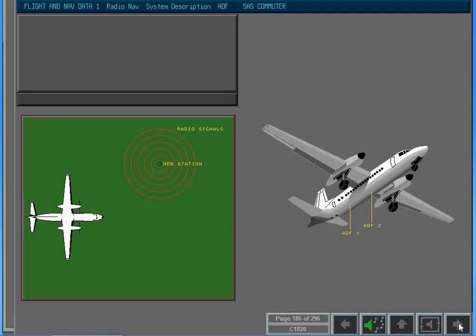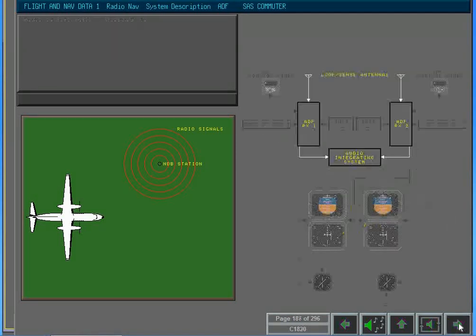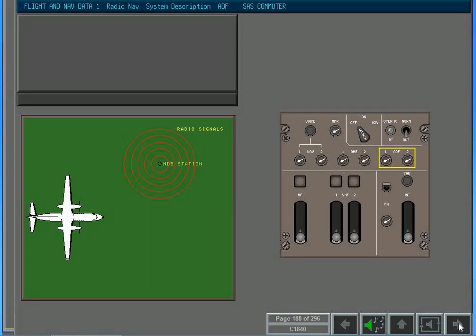The radio signals from the NDB are received by a combined loop-sense antenna on the underside of the fuselage. There are 2 antennas, one for each ADF system. The loop-sense antenna is direction sensitive. The receiving antenna outputs the NDB signal to its corresponding ADF receiver. The receiver sends the NDB identification signal to the audio integrating system. Audio signals from the NDB station can be monitored by the crew via the audio selector panel on the pedestal.